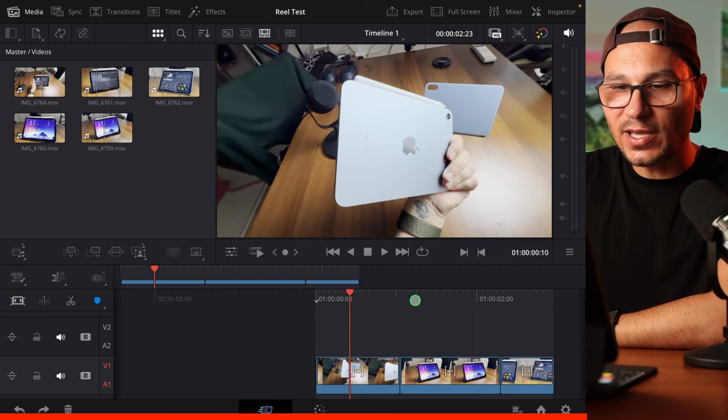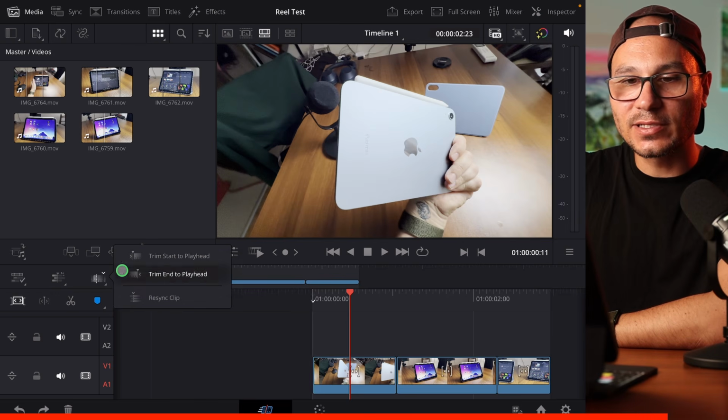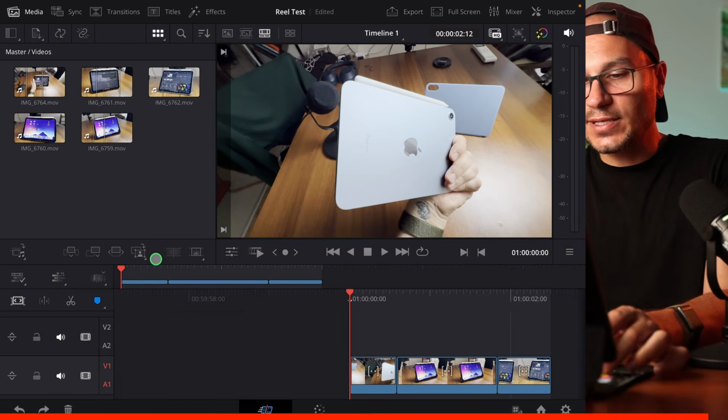So I can click on this one and now it does exactly the same. So I save 2 or 3 clicks. And the same here for the beginning. If I want to make a cut here and trim everything here to the beginning, I can right click on this and trim start to playhead. Now let's undo both of them.